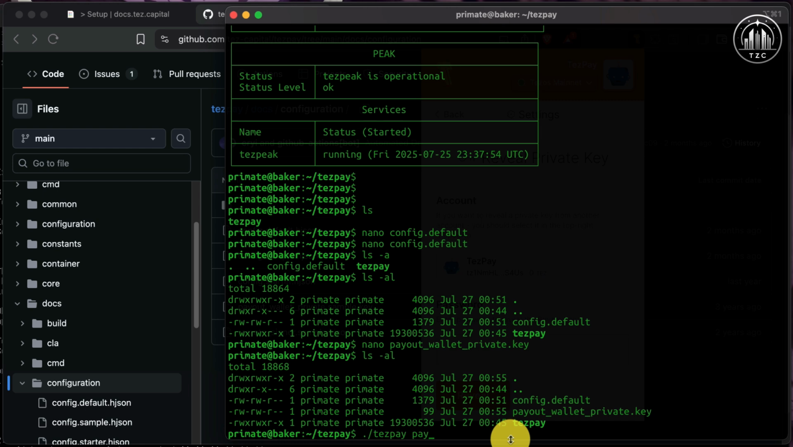And by default, it will pay the last cycle. Now, in order for this to work for you, you will have to be an existing baker that has performed baking rights during the last cycle, and you have to show having delegators that are fully confirmed to receive payments. So effectively, you will not be able to pay or use TezPay successfully until you have some delegators to pay.